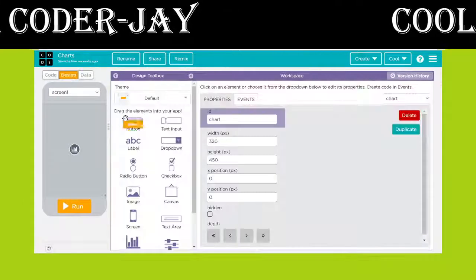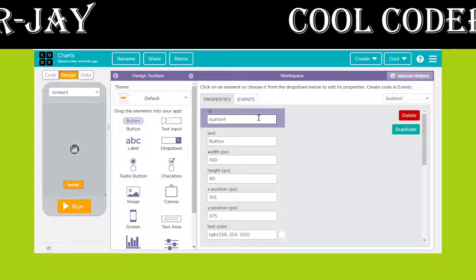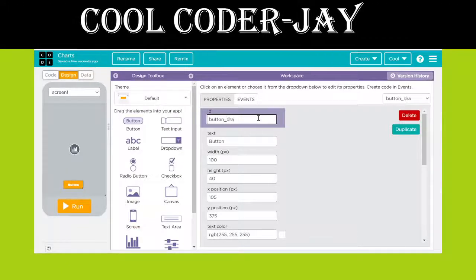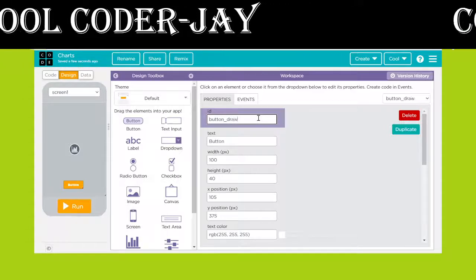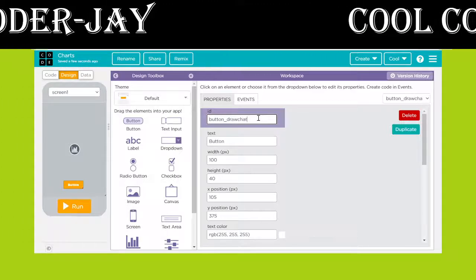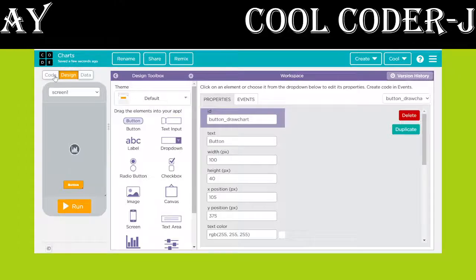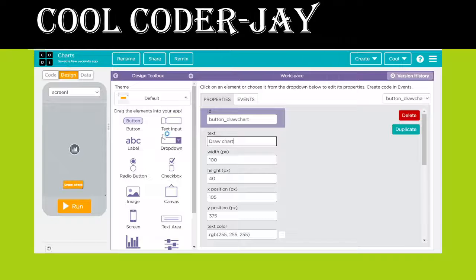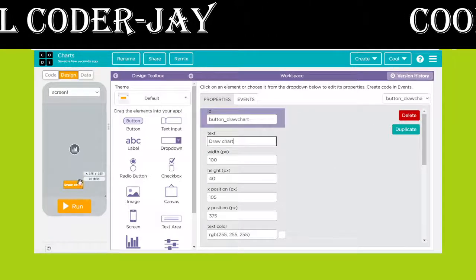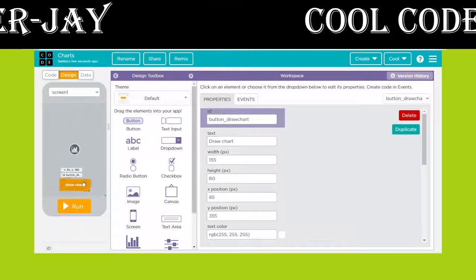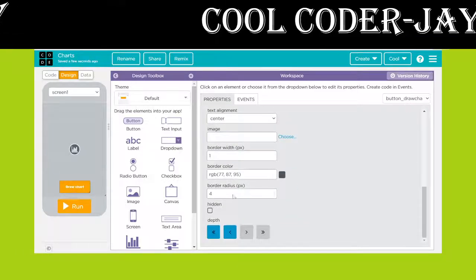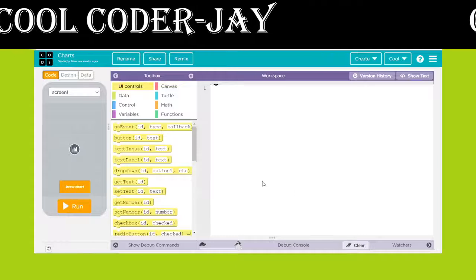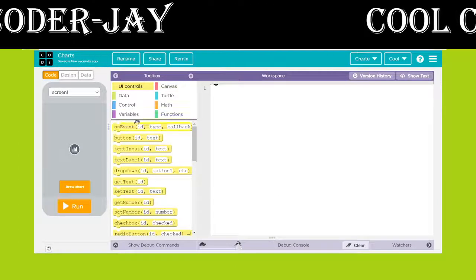We will drag out a button, button_draw_chart. The text will be draw chart. You can change the button size, the text fonts, text size and everything.